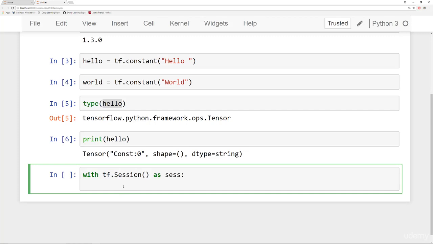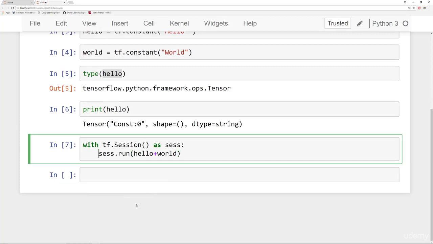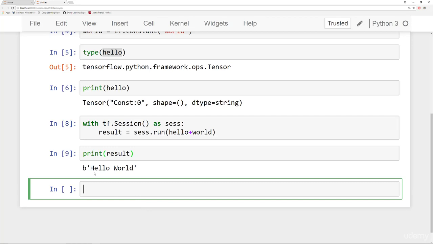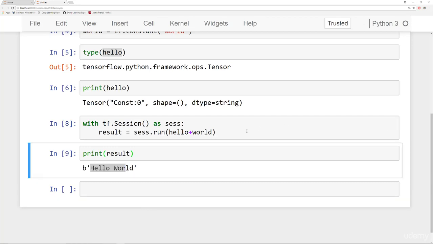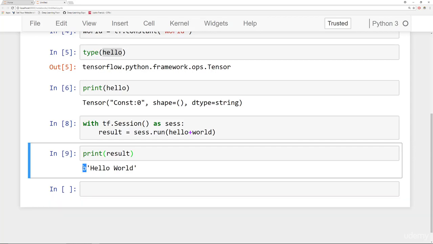Let's go ahead and do a simple run command. So we'll say sess.run, and then I can create an operation here. Let's do a concatenation operation, basically hello plus world. So we're going to run that. And since I didn't save it as a result, let's run this again, but assign it to result. Then outside of the session, I can print the result, and it says hello world. If you're wondering what this b represents right in front of this string, it just represents in Python 3 that this is a bytes literal. For our purposes, we don't really need to concern ourselves too much with this b.